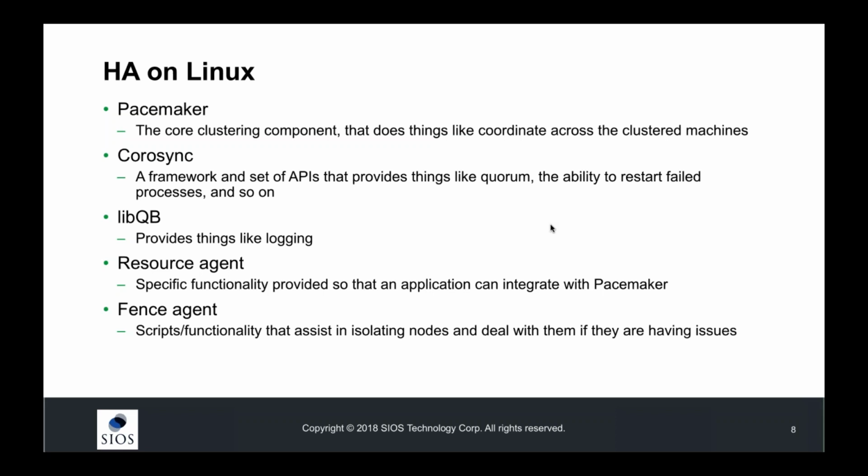The resource agent is specific functionality provided so that an application can integrate with Pacemaker. So the resource agent is a listener, an entry point into using the Pacemaker feature and function. This allows folks to have add-ons to the core clustering components themselves. And then the fence agent would deal with I/O fencing, isolating nodes, dealing with failovers, making sure that the consistency is tried and true.